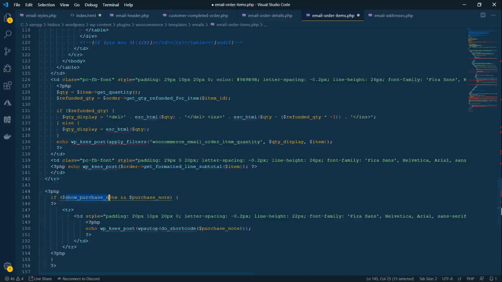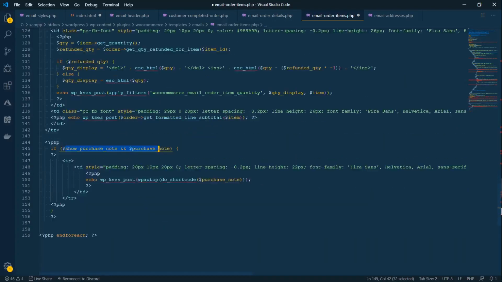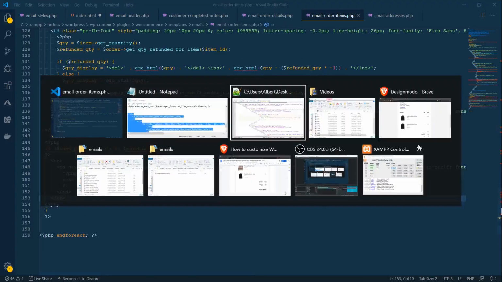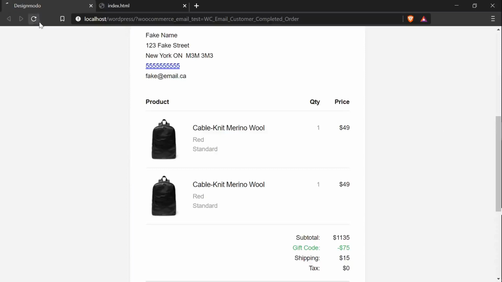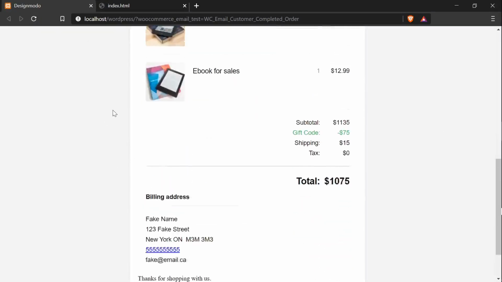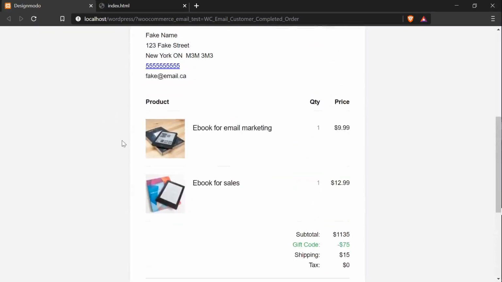So if there is a purchase note, then print out more code, which is the purchase note using WordPress functions. So if I save this and I go back here, we now have dynamically printed out the order items.